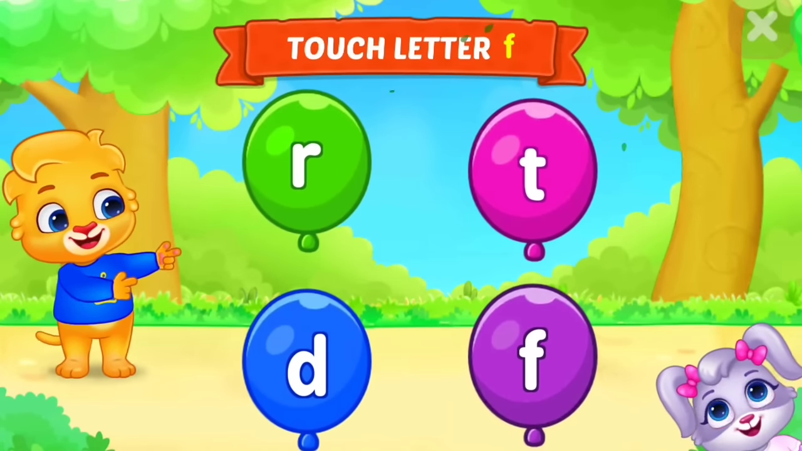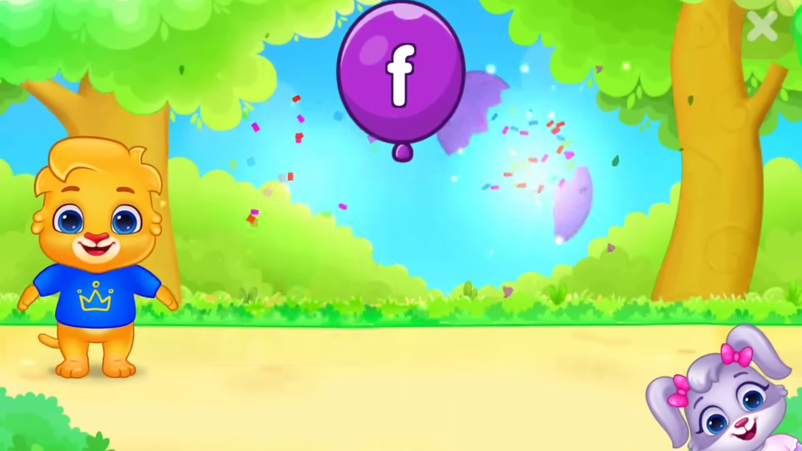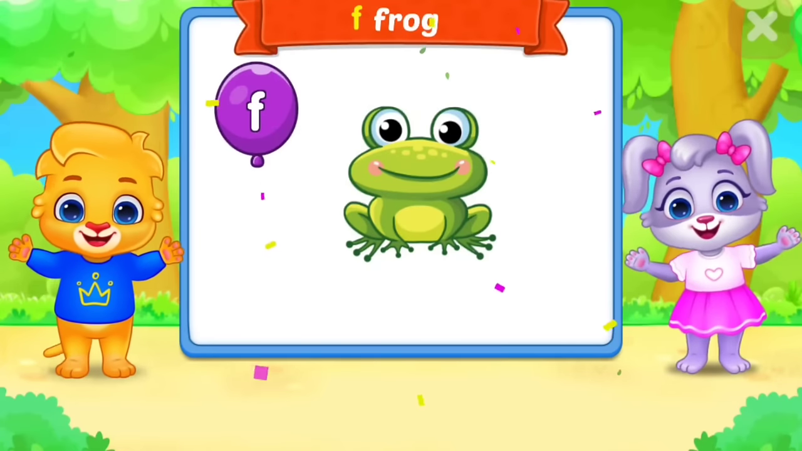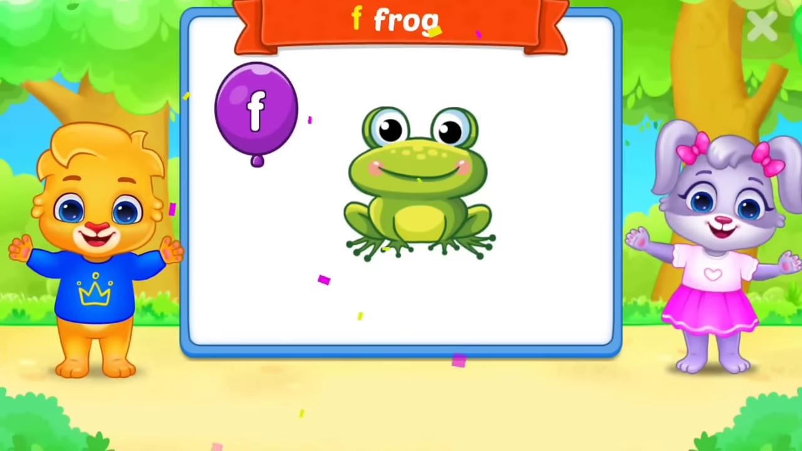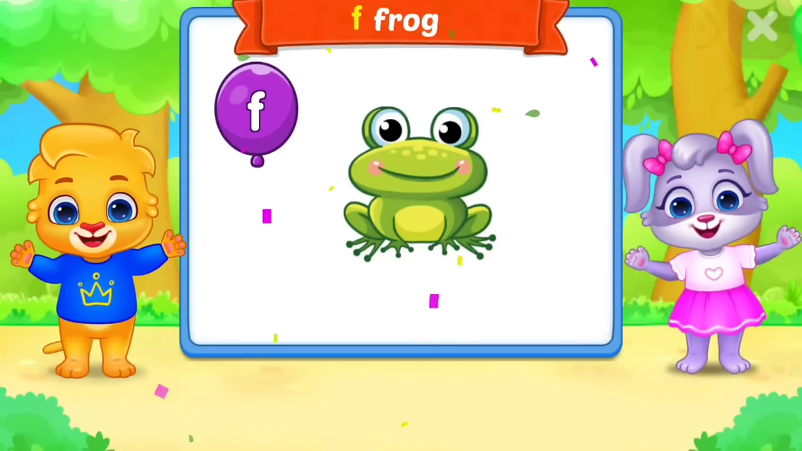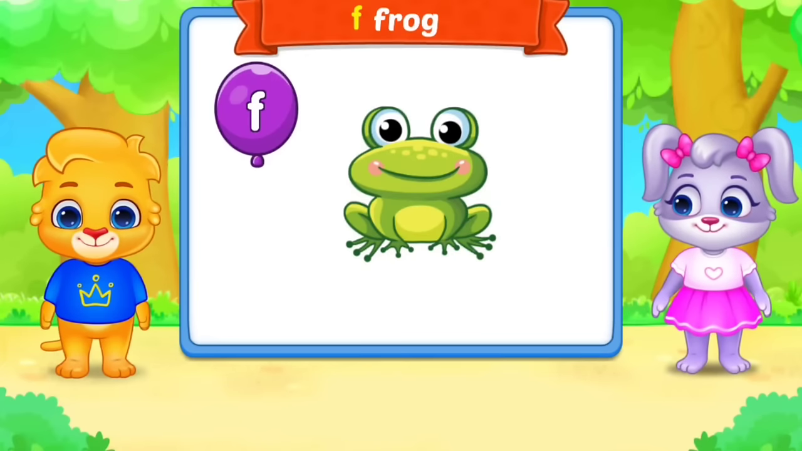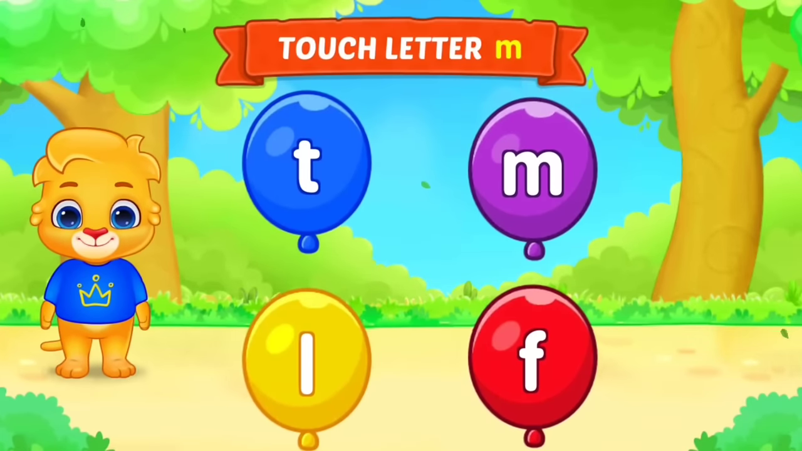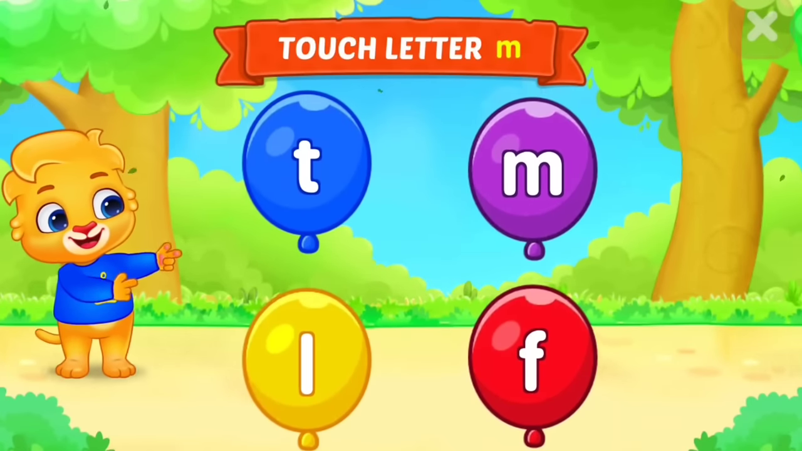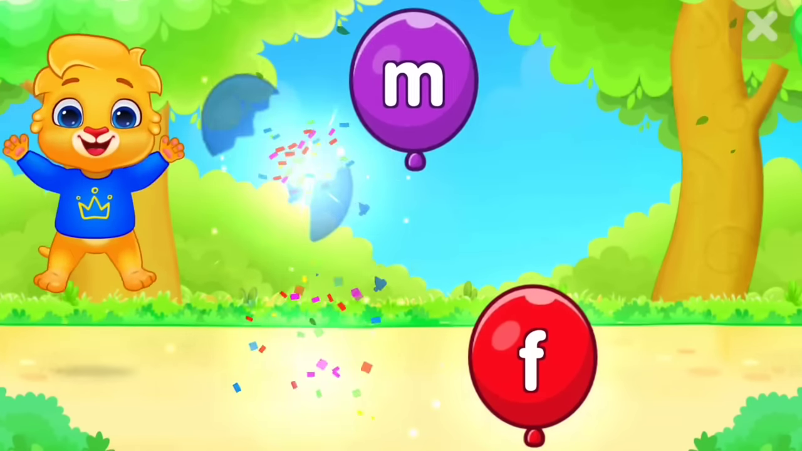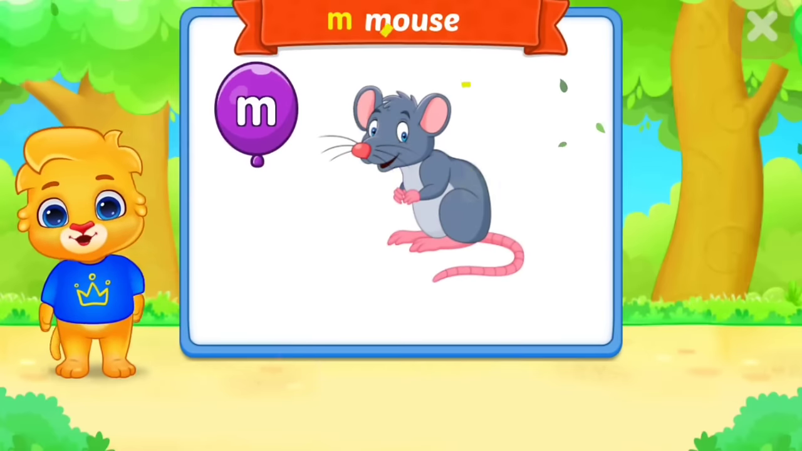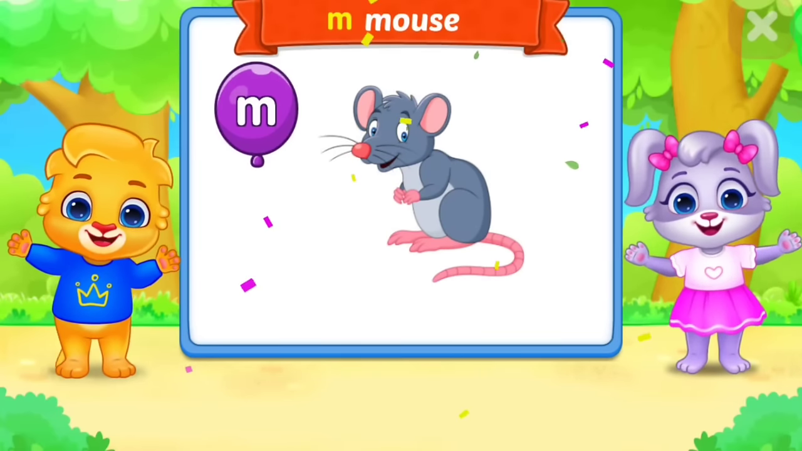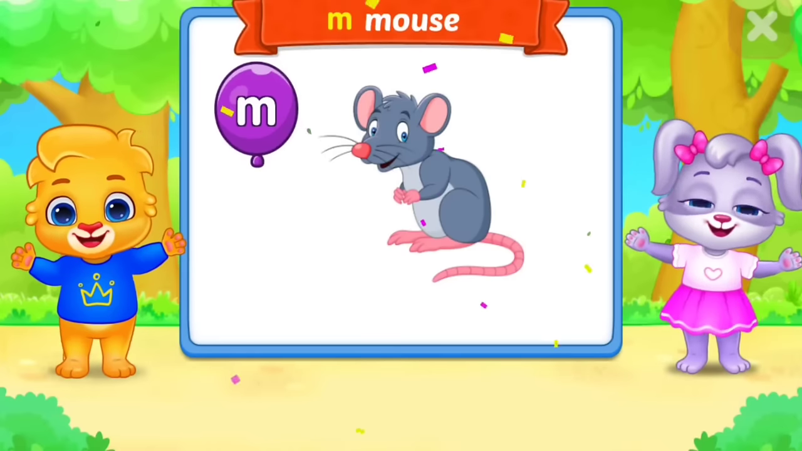Touch letter F. F is for frog. Touch letter M. M is for mouse.